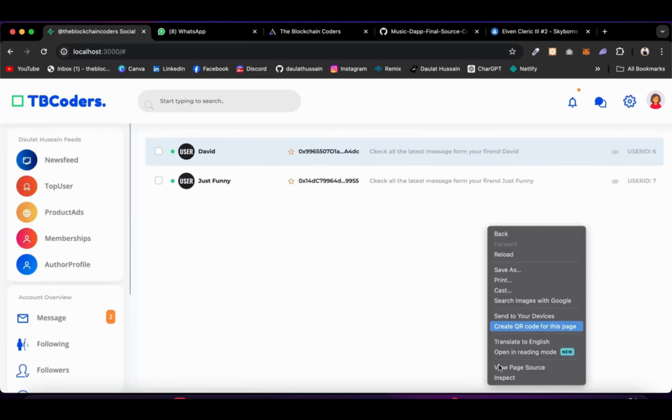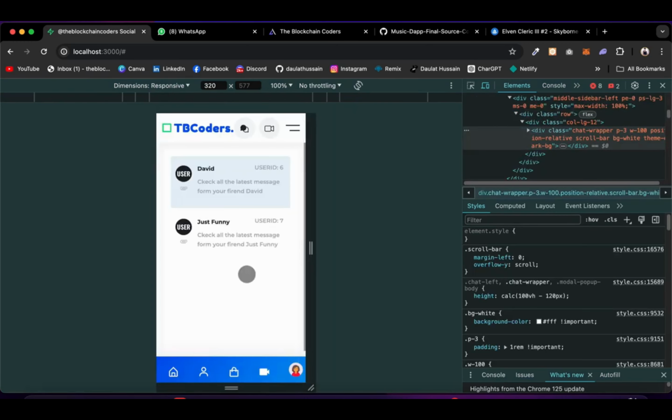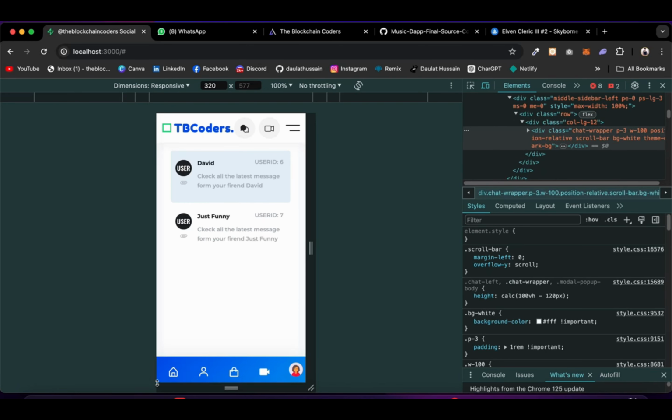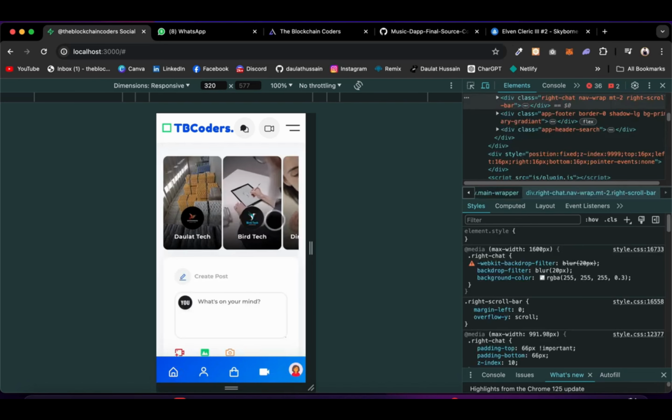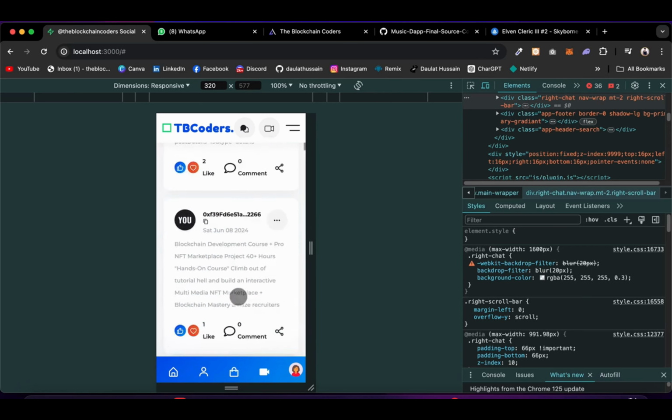Now let's check the responsiveness of this application. This is how it's going to look on a mobile device and in different screen sizes. I can click here, and this is going to look on a very small screen. So we have these different components. If you click here, it will take you to the home page, and there you will find all the posts and all the components. That's all you will find here.